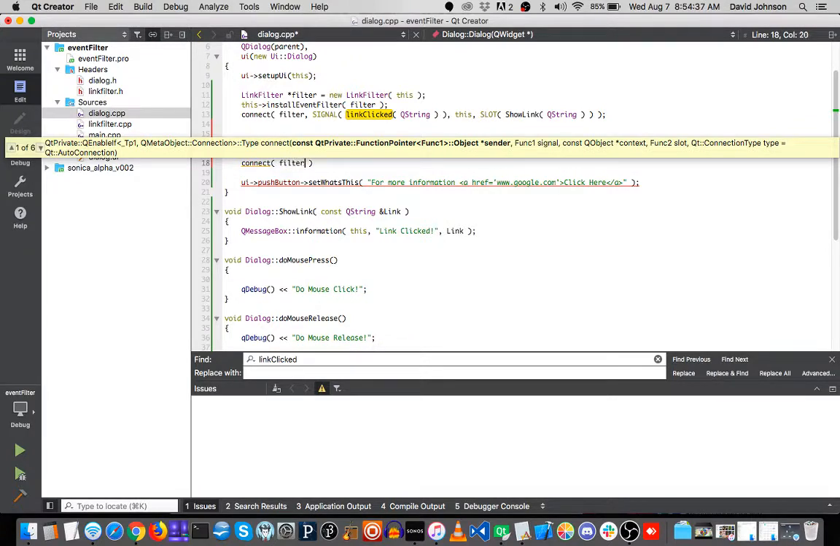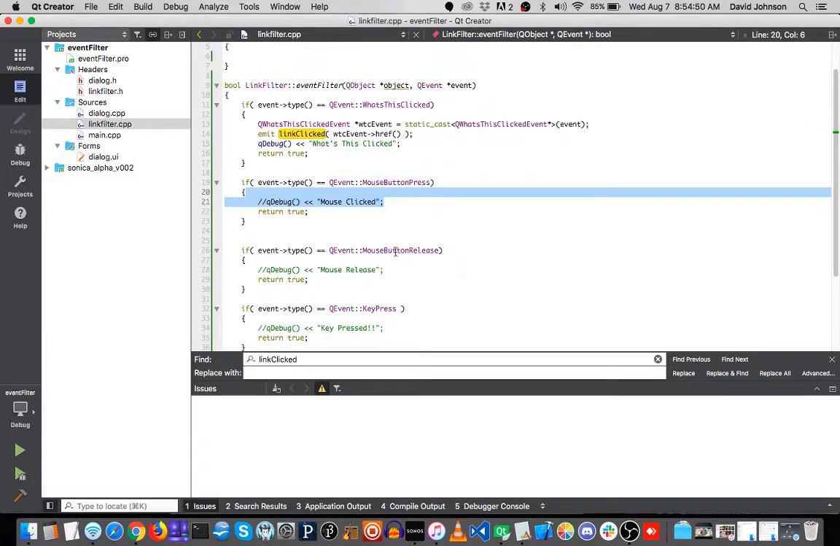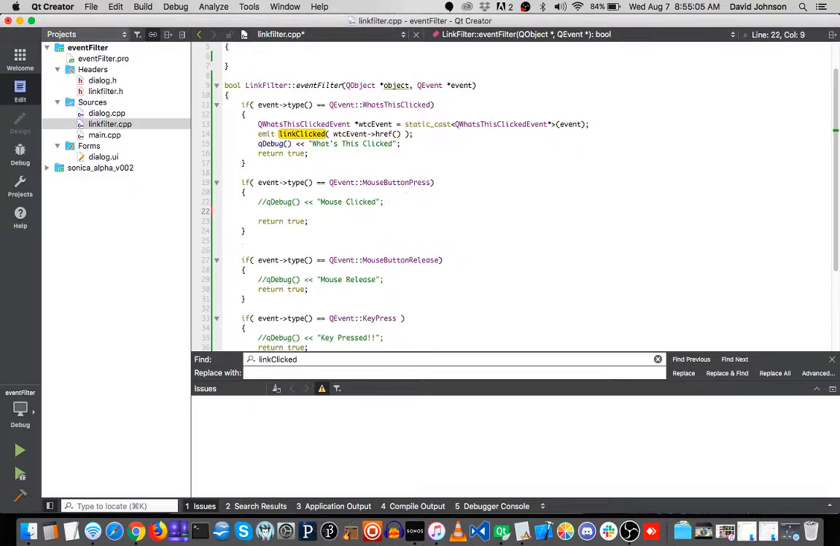So filter, signal. So here the link clicked is passing the thing. Let's look over here. We are not emitting anything yet. Okay, so let's add that because they got to connect. So let's just go emit.